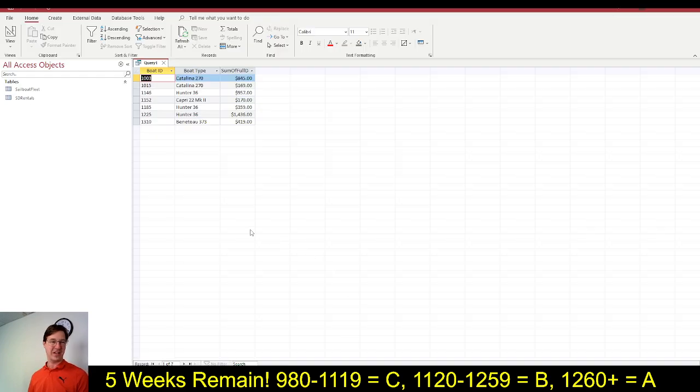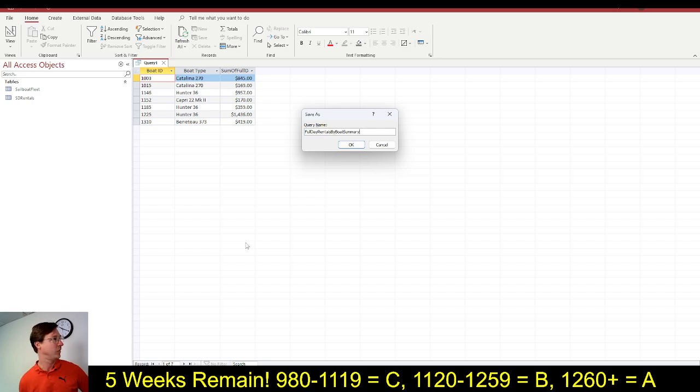Now let's get back to Access. Save with Control what? S. Control S. Then this will come up. Then just do a Control V. So full day rentals by boat summary. And if I'm done with that, I click what? Okay.